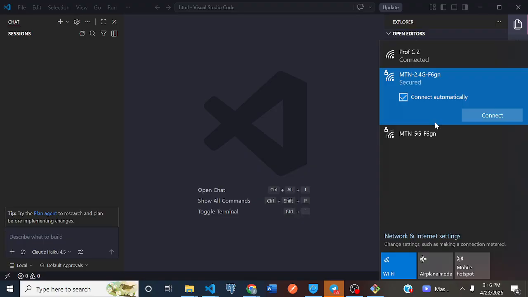Just a minute, let me connect this hotspot. Just 1 minute. Let me connect this company hotspot to my system.